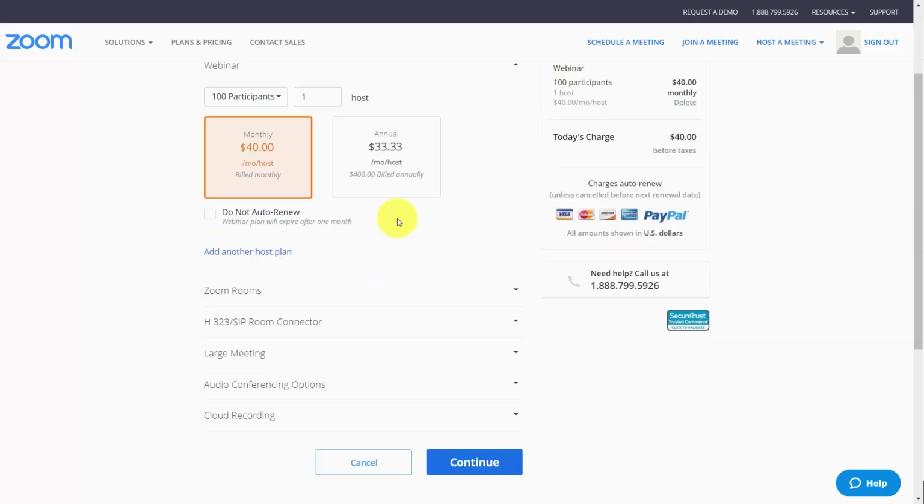Now, one of the things about Zoom is that you can flexibly add a program on. So you can choose not to add this feature to renew every month. So if you want to use the webinar feature for 1 month, you can do that, and you can set it so that it will not auto renew. What we're going to do is we're going to go ahead and add the webinar feature.